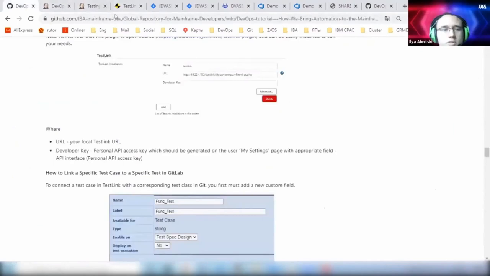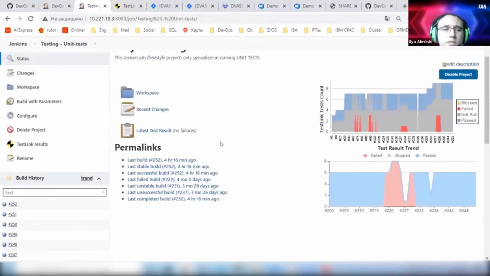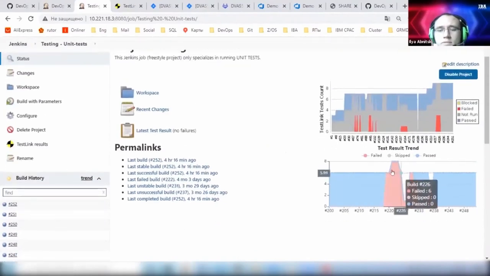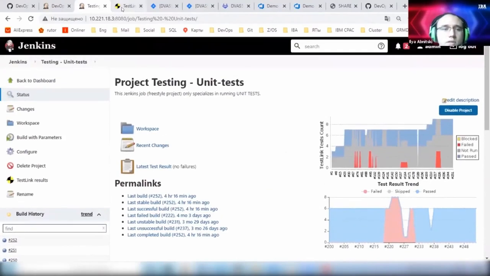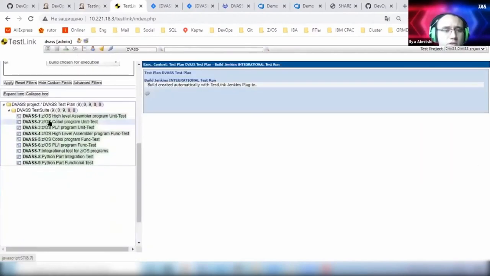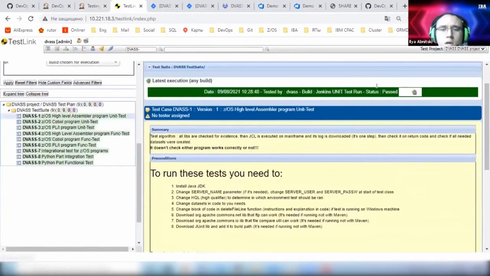For such purposes, we also have a separate Jenkins job, such as testing unit tests, which handle all our automated ZRS tests. So here you could also see test results trend, some graphs, how many tests passed and failed. And also in testing for previous test execution, you could easily find which test was run where, and which passed or not.